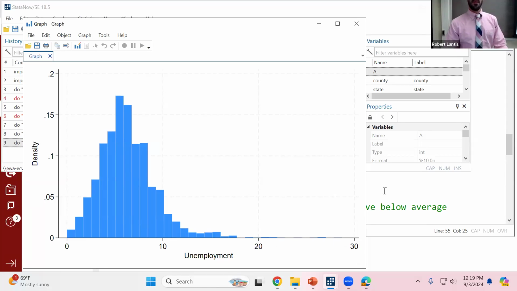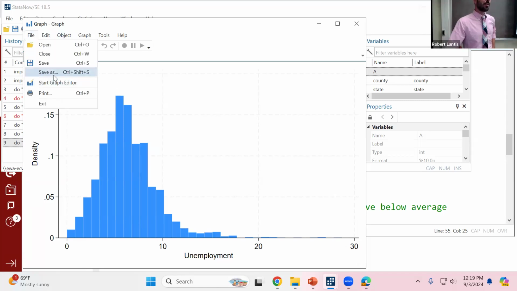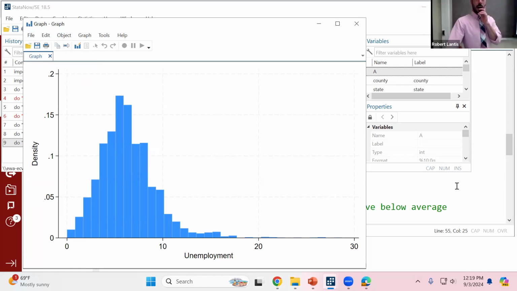Okay. Any questions in this before we keep going? Same kind of thing, this doesn't get saved. So if I ask you to do a histogram, you can take a screenshot, you can actually save it as a picture. But once you close out of the program, this goes away. Okay.